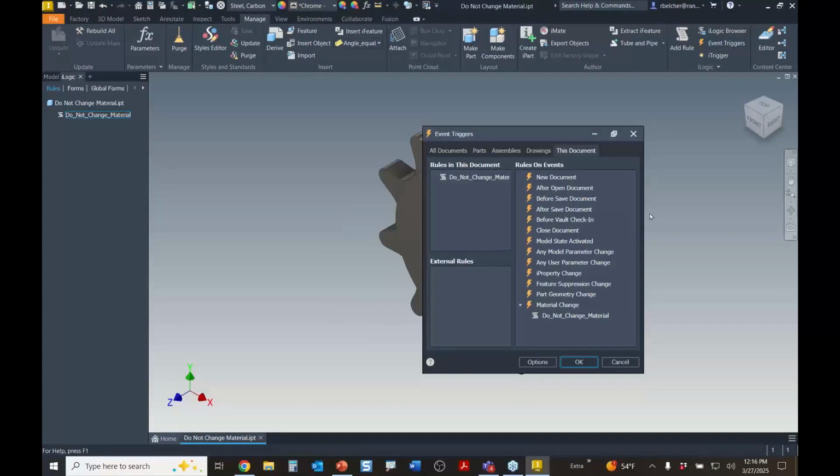So under Event Triggers, you can take the rule and make it run automatically when certain things happen. So I have this rule that sets the material to the given value, and you put it down here under Material Change. So anytime there's a material change, it runs the rule and it sets the material back to what it's supposed to be. So now I don't have to worry about my users changing the material when they're not supposed to.